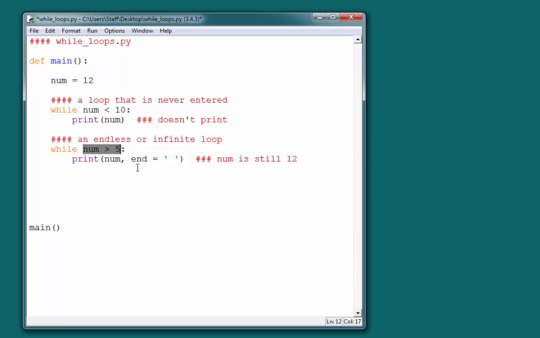And then we're using the end operator with a single space in between the apostrophes here. That'll space out the numbers all in the same line. The end operator cancels the normal new line that print causes. And so these num values will print out all on one line. However, when I run this one, let's see what happens here.